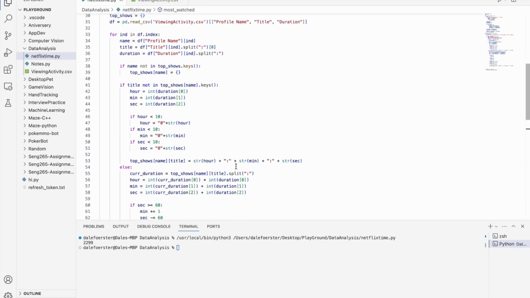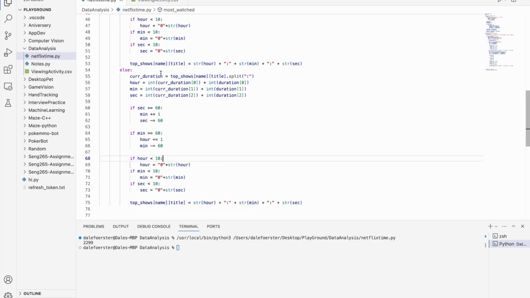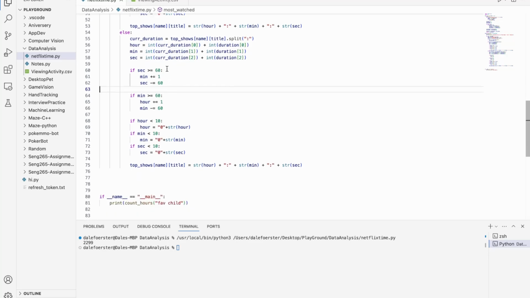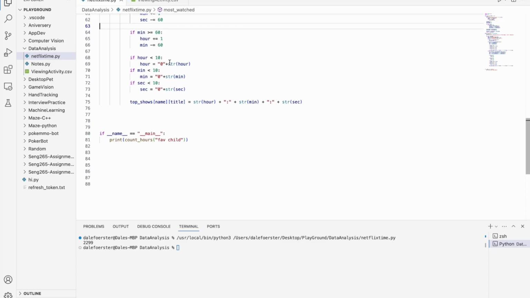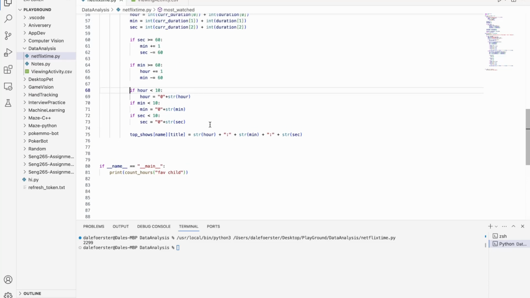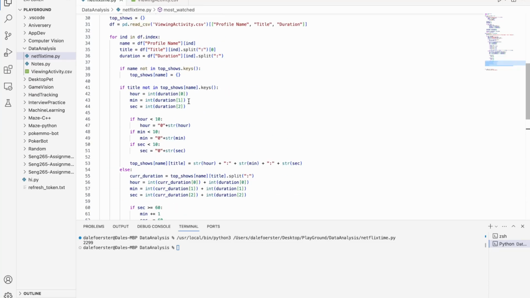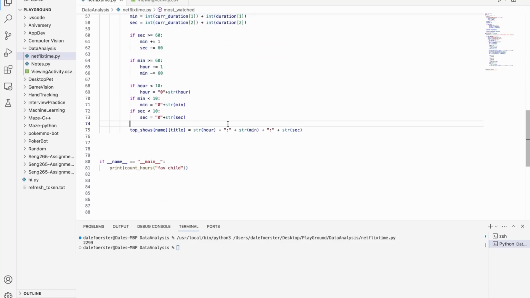Okay, so now if the title is in the dictionary already, then that means we already have a time for it, and all we want to do is add the new duration to the current duration that we've already added before. So we check if the seconds after addition is greater than 60, and if it is, we increase the minutes by 1, and we subtract 60 from the seconds. Similarly, if the minutes are greater than 60, then we add 1 to the hour and subtract 60 from the minutes. And then we do the same formatting thing that we did up here; down here, it's just copy pasted.